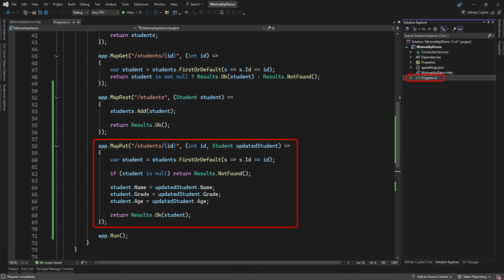Next, we're going to update a student. For this, we use the map put method. In this example, we're passing the student's ID along with the updated student object. The ID argument is optional, and you can of course simply use the ID property from the new updated student object. Either way, we first try to find the student in the list to see if it exists. If it doesn't exist, we return a result not found. Otherwise, we update the properties of the existing student with the new updated values and return an OK result along with the new student values.